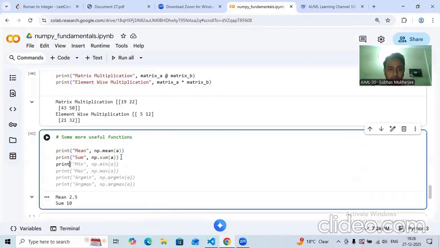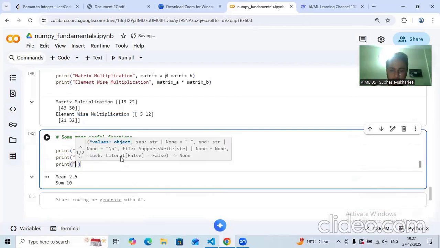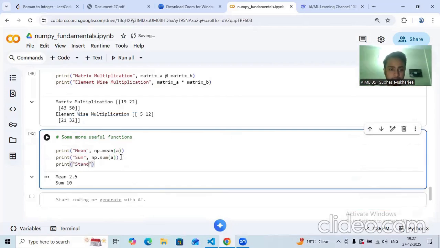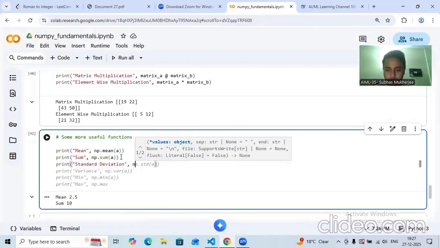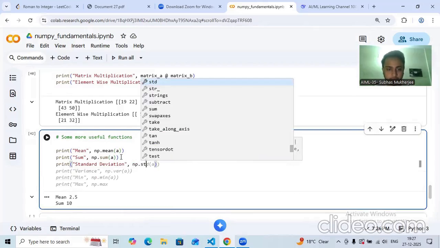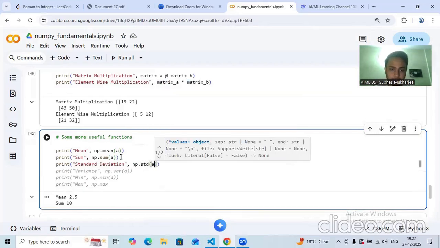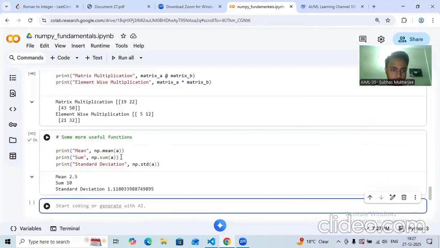What else can we do? We can print standard deviation. Now these are statistical terms. We will be needing them when we will be doing machine learning. So that's why I'm showing this to all of you. np.std should work. Yeah.